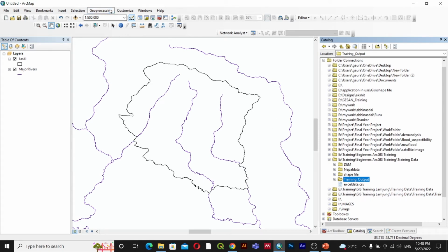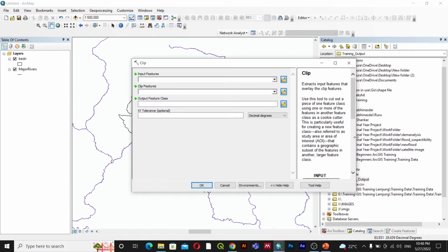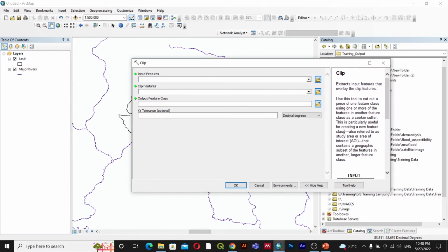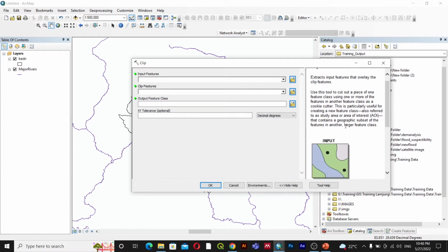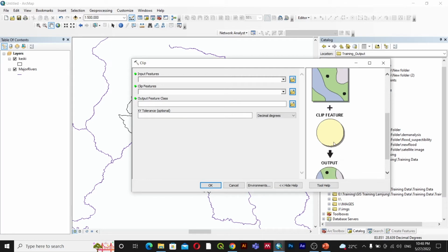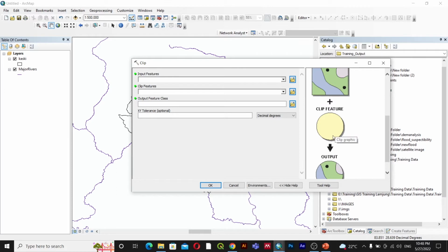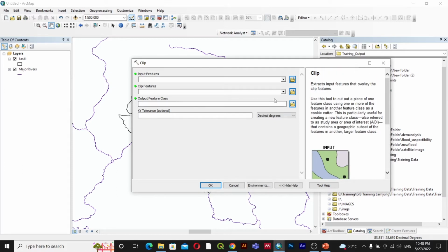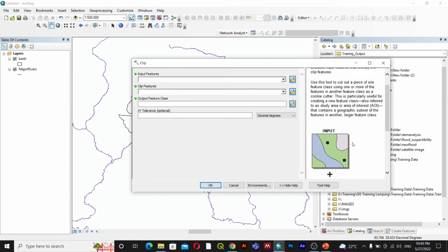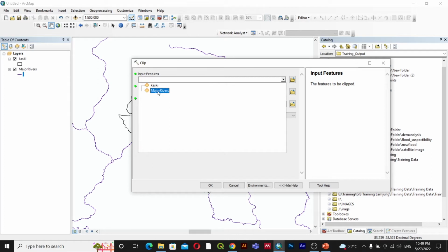So we'll go with geoprocessing and then clip. So you can see what clip refers to here. So here we have, this is the input feature, this is the clip feature, and we'll have the feature that is only inside this polygon. So this is the clip feature. So for the input feature we'll import major rivers. So you can select on this and import major rivers.